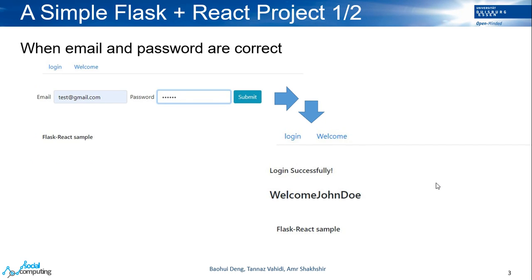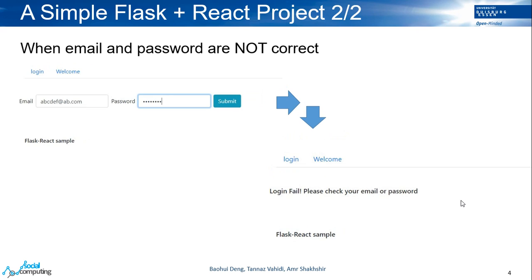It works simply. When the user enters the email and password and clicks on the submit button, if the email and password are correct, the user gets this message: login successfully, welcome the user's first name and last name. When the username or password are not correct, the user gets this message: login failed, please check your email or password.